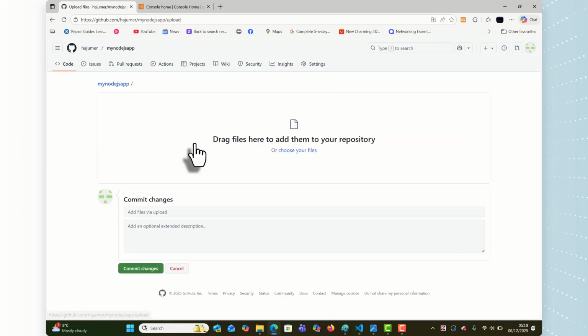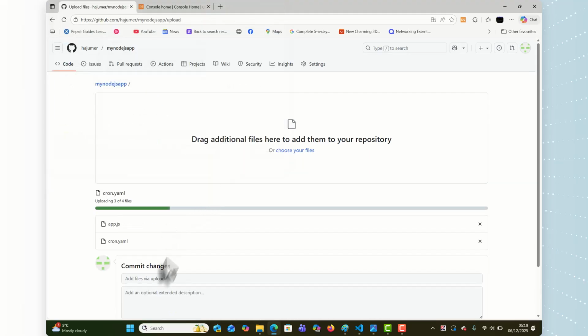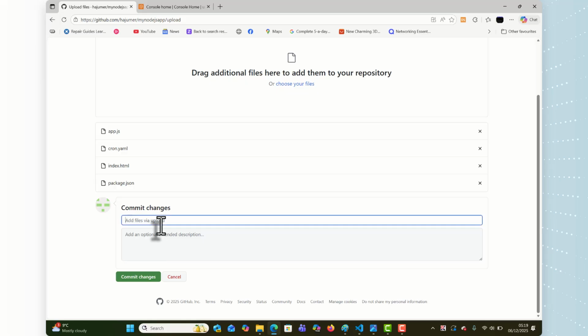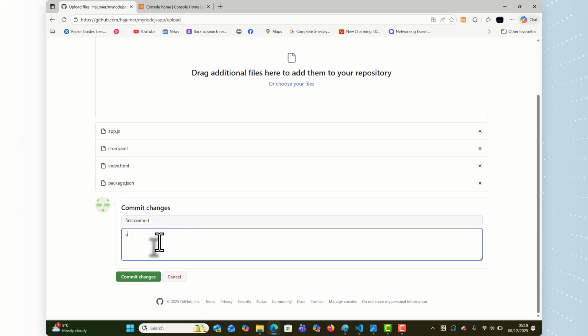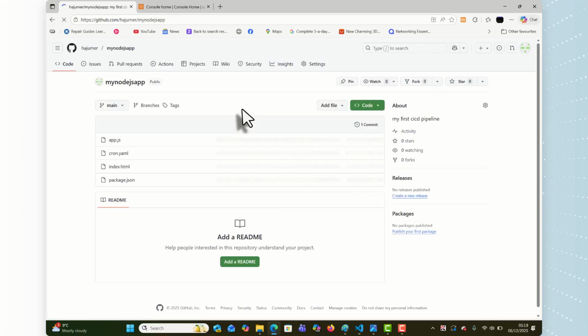I will upload an existing file. Choose your files here. Okay, there you go. So this is my first commit. I can say that I have uploaded all files. Commit changes. So all my files have been uploaded.